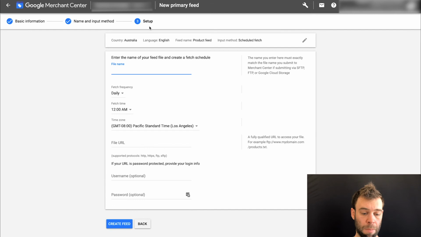The file name doesn't matter because we are going to be using a file URL. So just give it a name that makes sense to you. If you update your products frequently, I would set this as a daily fetch. If not, you could leave it as weekly or monthly and specify a time and what time zone. But if your website has busy times, you might want to choose a time when it is less busy.